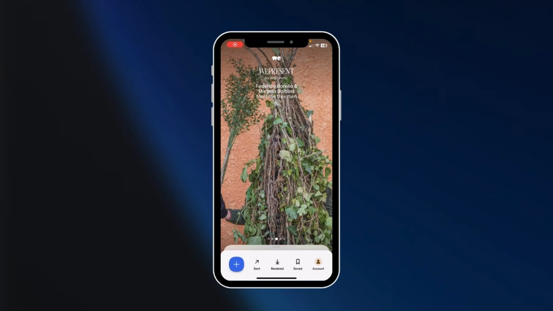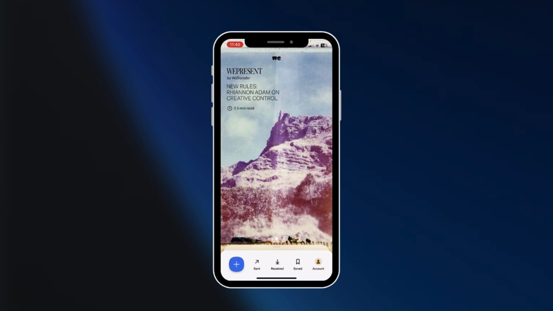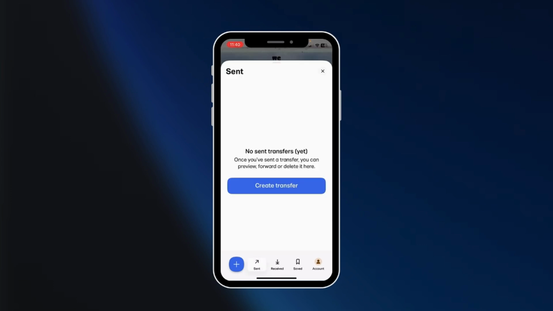Hello everyone, in this tutorial we'll be showing you how to send files with WeTransfer. As you can see, we're on our WeTransfer app. You need to make sure you're signed up and logged in, and then at the bottom you can see send. We're going to tap on send, and then tap on create transfer.